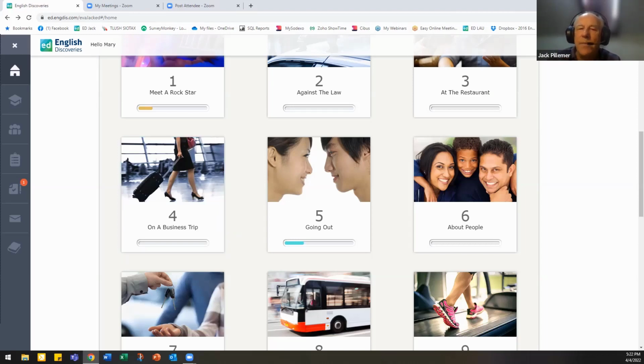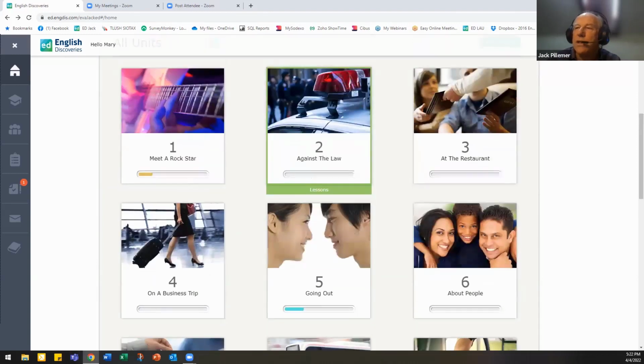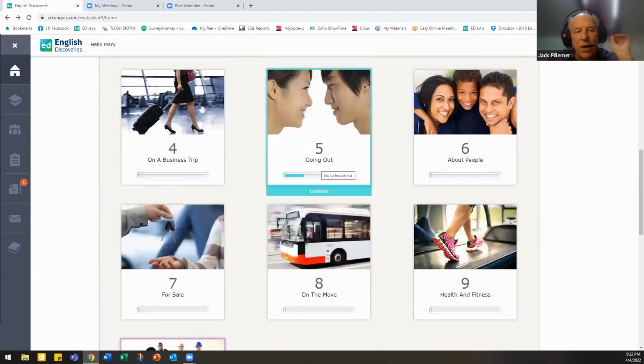And what we're going to do now is I'm going to take 1 unit, going out, and I'm going to go into each aspect of it. I might show you some stuff that you haven't seen before for those of you who've got experience, and I'm going to stress the use of these particular aspects. So we're looking at the unit going out.